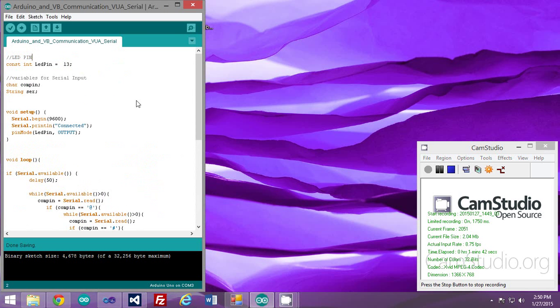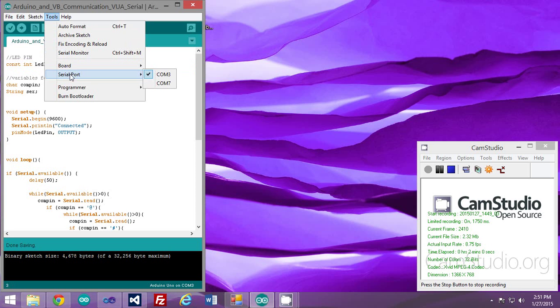So first off here, we have our pins and we have our variables. These two variables here are just to receive the command from the computer, and then this one is just to initialize the LED pin on the microcontroller. I'm using pin 13. I'm also using an Arduino Uno. And it is connected to my serial port COM3. I have two controllers currently connected, but COM3 is the one that I'm going to be using for this tutorial here.